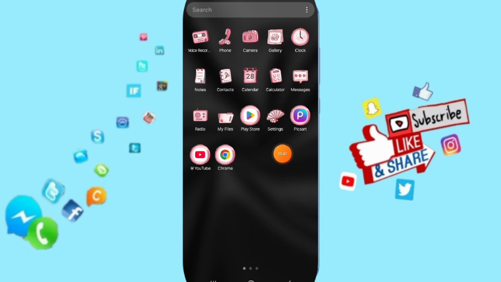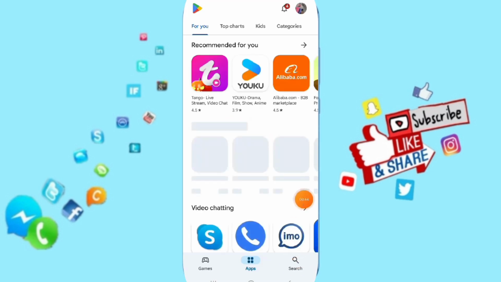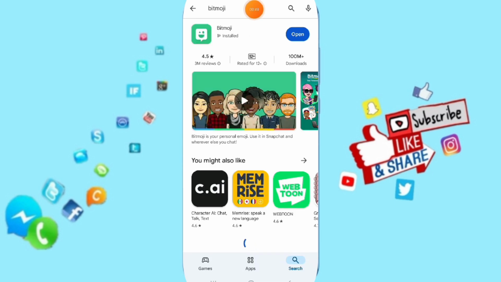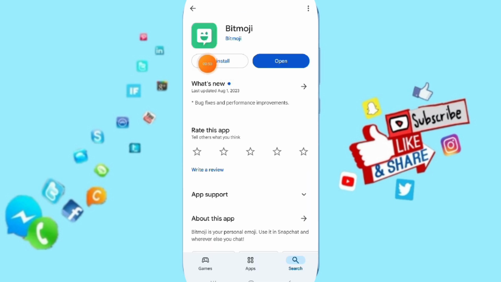Then you will go to the Play Store. You will search for the Bitmoji app. And here you can uninstall your app and you can install it again to fix that problem.